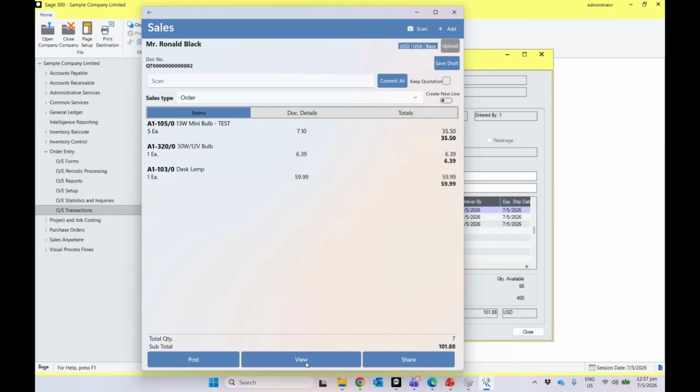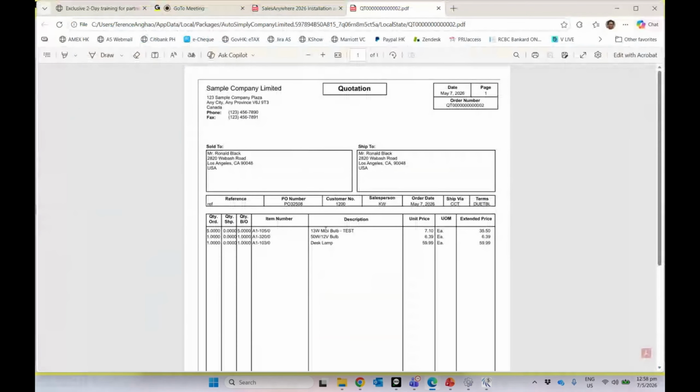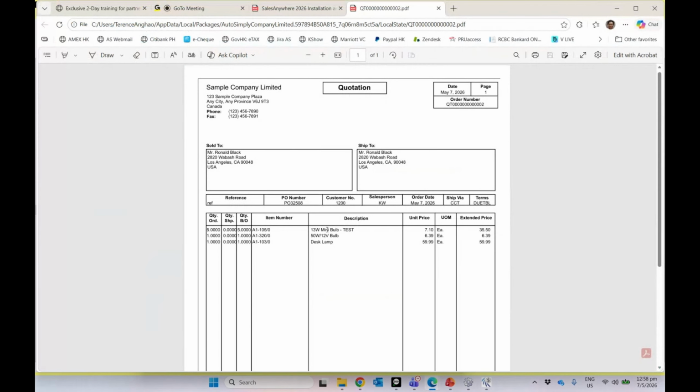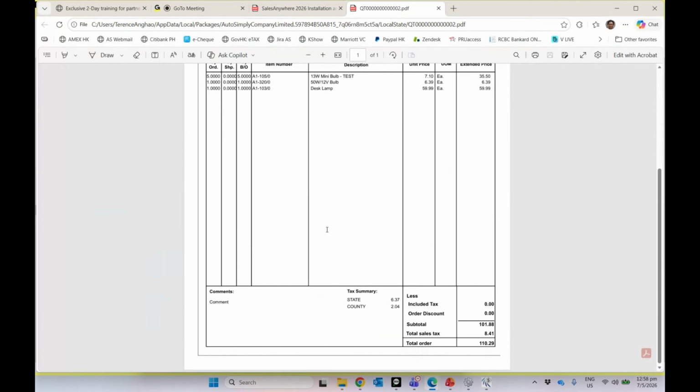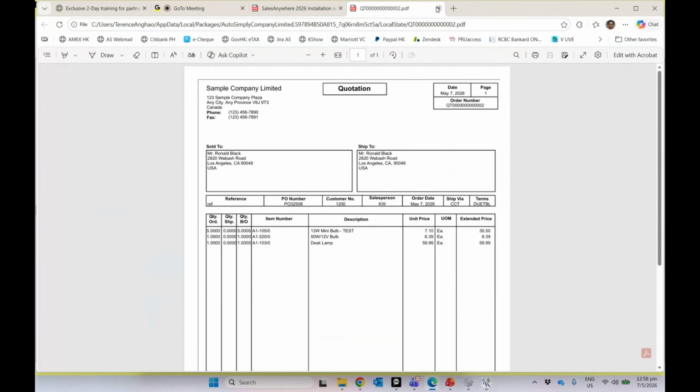Now notice that I do have here two more buttons at the bottom. I can view, I can share. So viewing is just generating the quotation form. So this is the order form that we have designed in Sage 300, and we're just calling it out, creating a PDF file, and opening it up for viewing. So this is now the quotation as viewed via the app. So nothing special here from a Sage perspective.